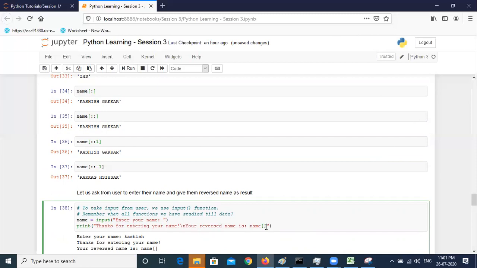What is wrong in this statement? Because we have not used the F function. Yeah, hi Kashish, am I audible? Yes, better. So it's because we have not used the F function over here. Yes, F string is not there.